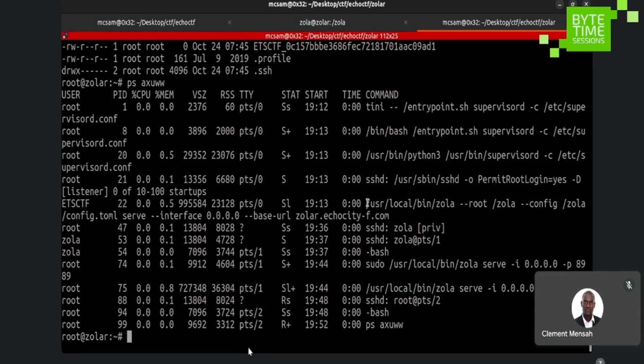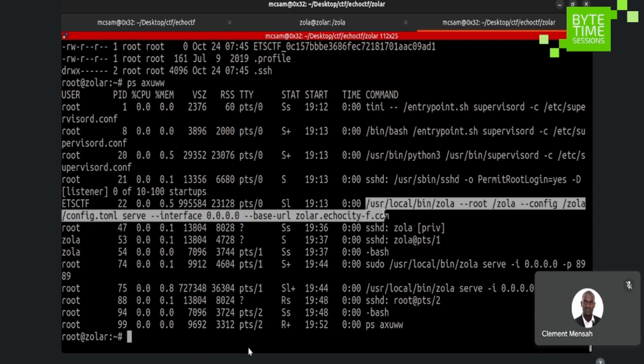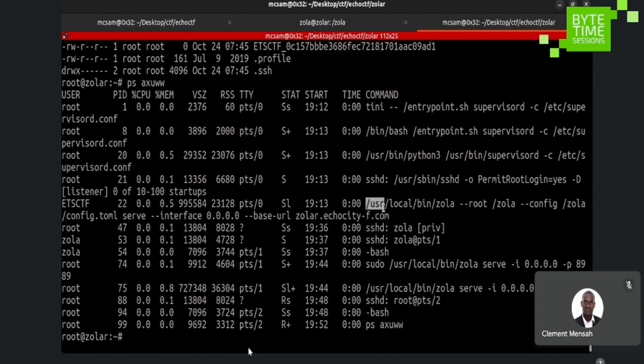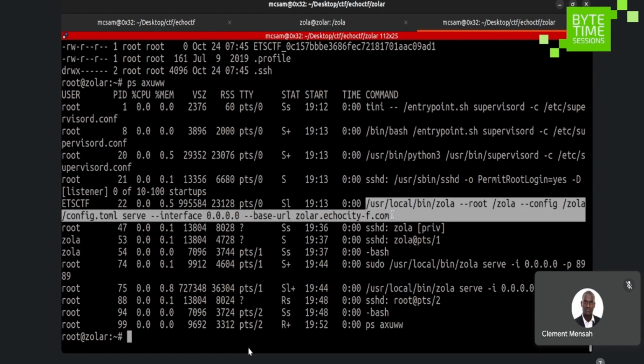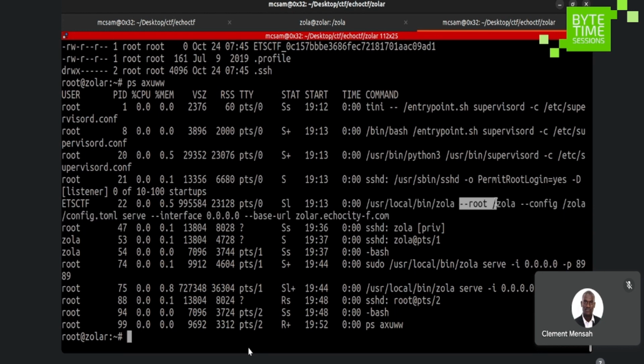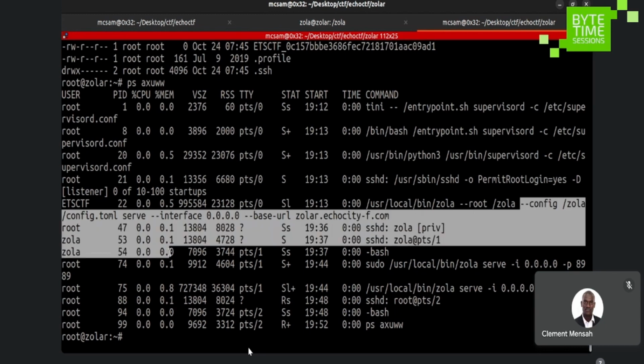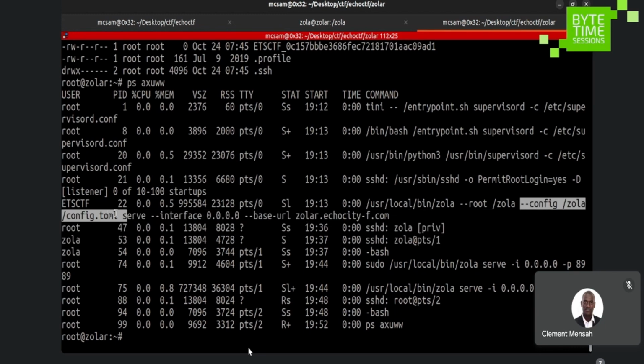But initially, you can see what the etsctf user ran, what we abused initially to read the bash history file, right? This is what the etsctf user ran. So you can see that he specified the root as the Zola directory, and then the config, he specified the config.toml file in the Zola directory, and then specified the interface and base URL, zola.echoctf.com.